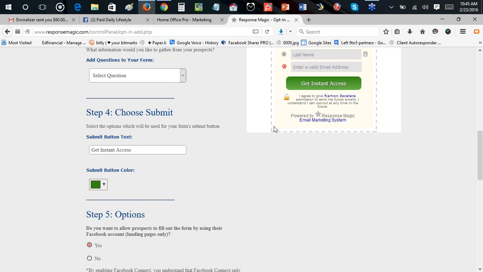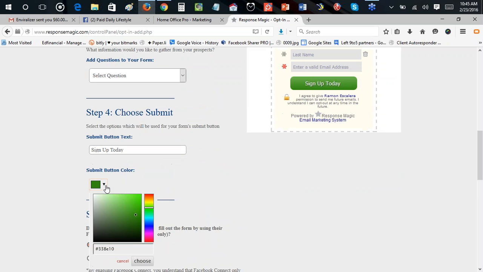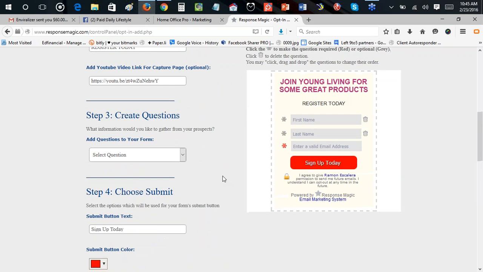The submit button says "Get instant access." I'll put "Sign up today." That way they know. There we go. Sign up today. And then I'm going to change that from a green button to, excuse me, a reddish, red-like button. A little higher, just like that.